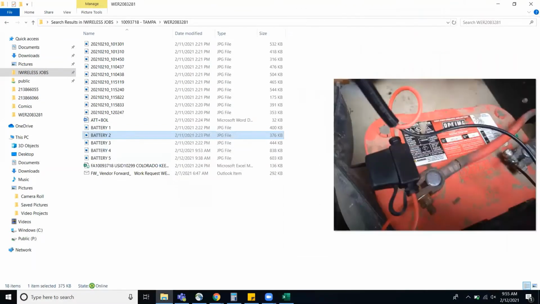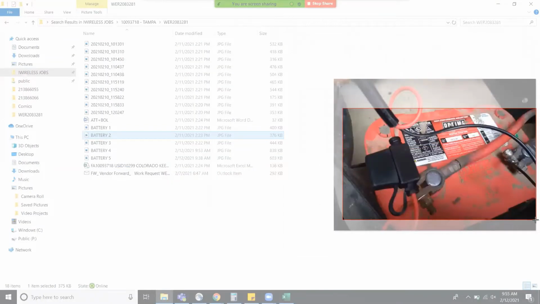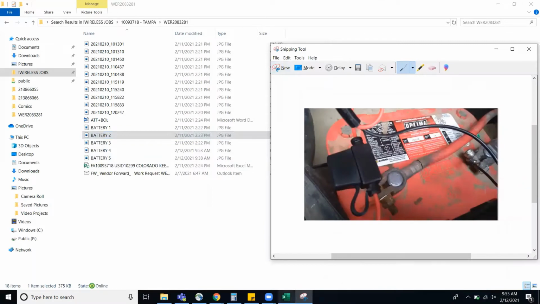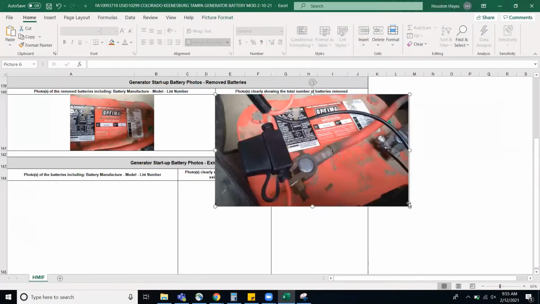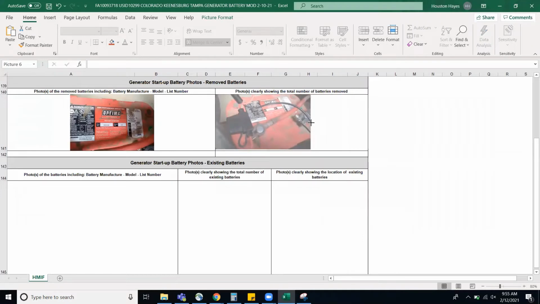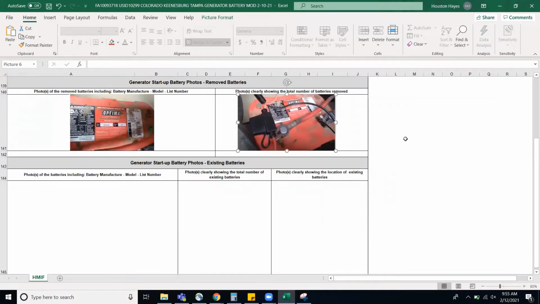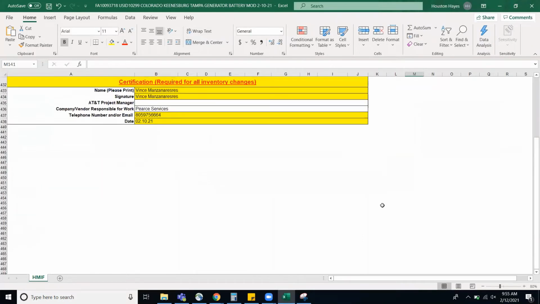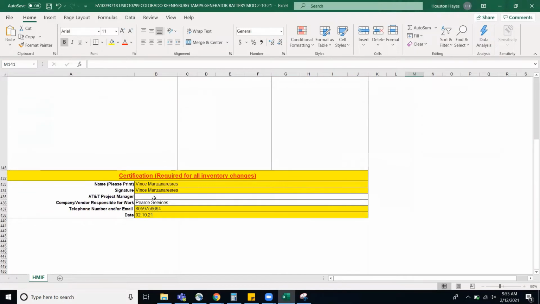Actually, because it is wider, I will adjust it. Okay. So we have our images added. Then if we scroll down to the bottom, we just want to make sure that the technician filled out this information, both the print and the signature section. Sometimes this is left blank because the technician did have to sign the physical copy at the location.